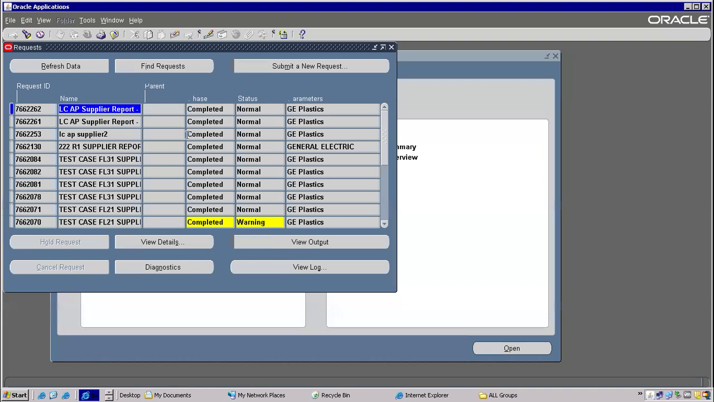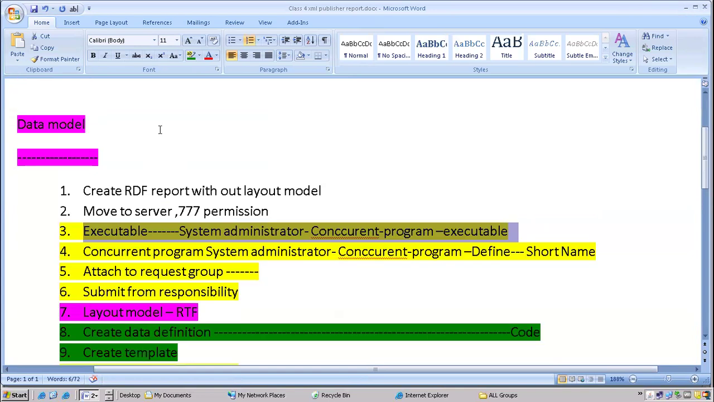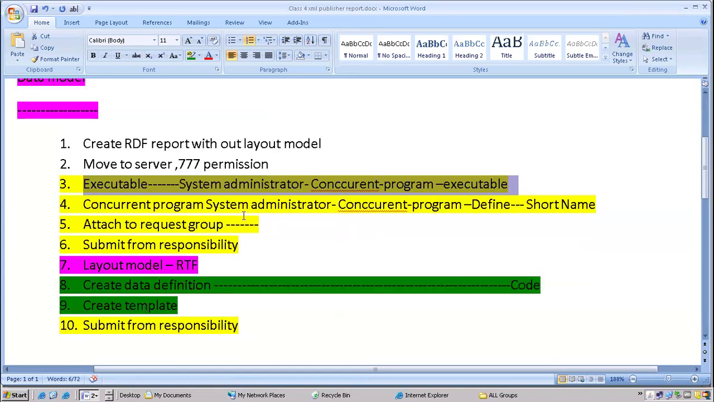So what is the difference between the first data template method and this method? What difference did you identify? Executable. What was the executable you have used earlier? Name. Yeah, correct. Java concurrent program. What was the name? Correct, XDOTT.exe. What else did you identify? And you have uploaded a file, an .xml file under a data definition. But here we are not doing anything. So these two are the differences. Clear?